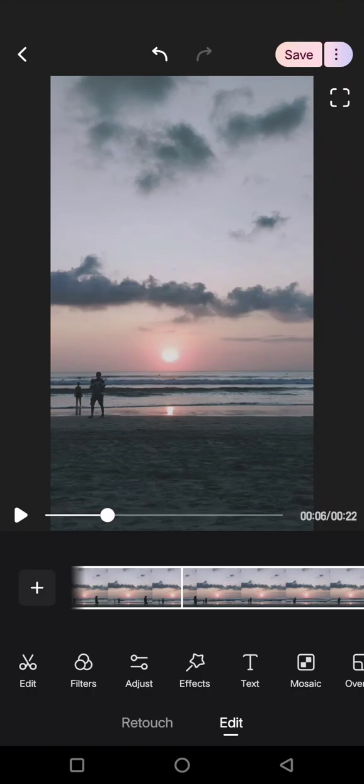So that's all for me. I hope this simple tutorial will be helpful for you, especially if you are on the Capcut free plan and you only want to use Capcut to edit your videos. You can use this trick to remove that Capcut logo.